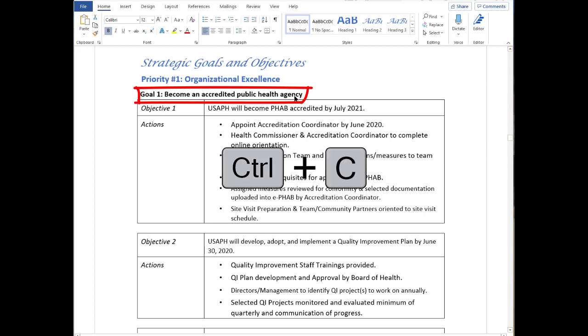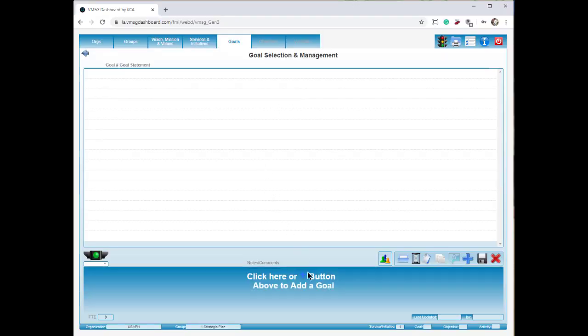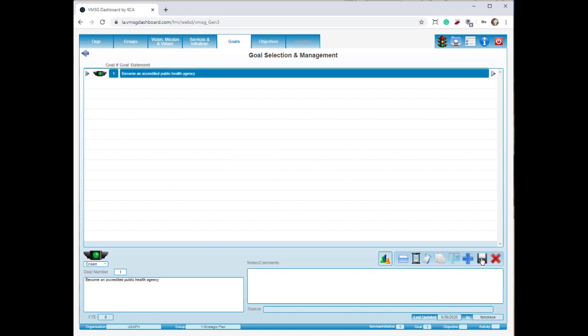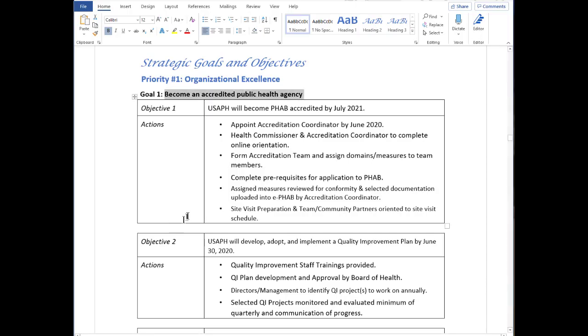Control C, go back over to the dashboard, add a new goal here. Control V, and we're going to go ahead and save that. At this point in time, if we know the status of that, we can change the flag, but typically it's going to start out as green, and over time you may change the flags to yellow, red, or gold, depending on the status of the particular goal here. Let's go back and grab the next one here.